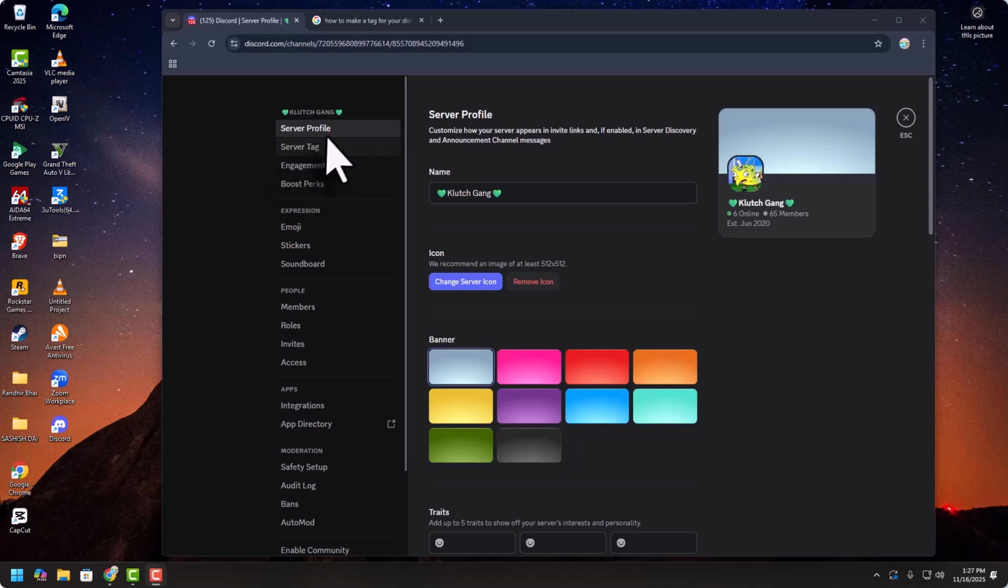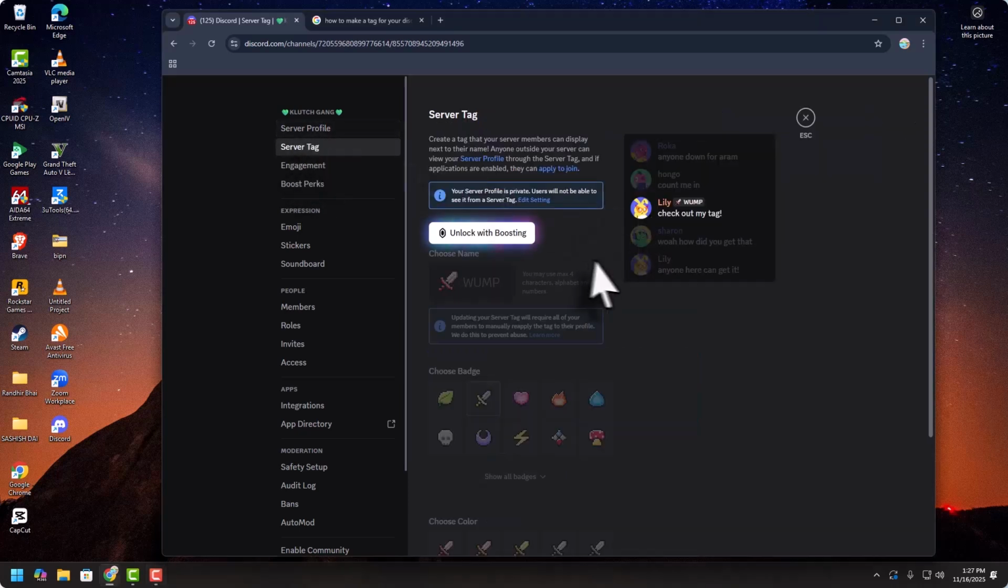Simply click on the second button right over here on this left hand side menu and then click on that. Once you've done that, as you can see, it says unlock with boosting. One thing I need to make clear is that you need to in fact purchase boosting in order to have a server tag. And then it's going to let you have a max 4 character server tag that will show up on your people or the members of your servers, just like that.